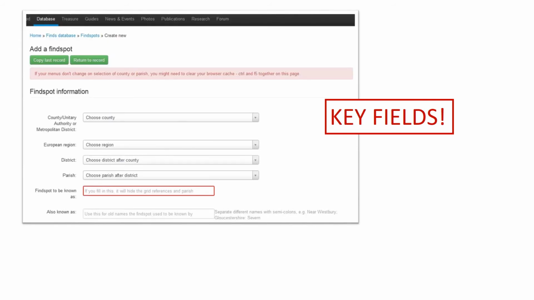All of the fields on the Find Spot form are key fields. Start with the county first. There's a drop-down list of all the current counties, unitary authorities or metropolitan districts, so pick the one you need from the list. Next is the European region. Again, there's a drop-down list to help you. This field is important because we often have to compile regional statistics for annual reports, for example.